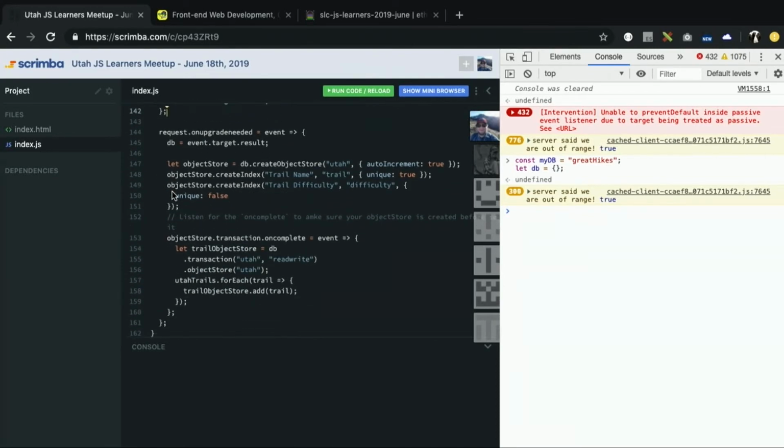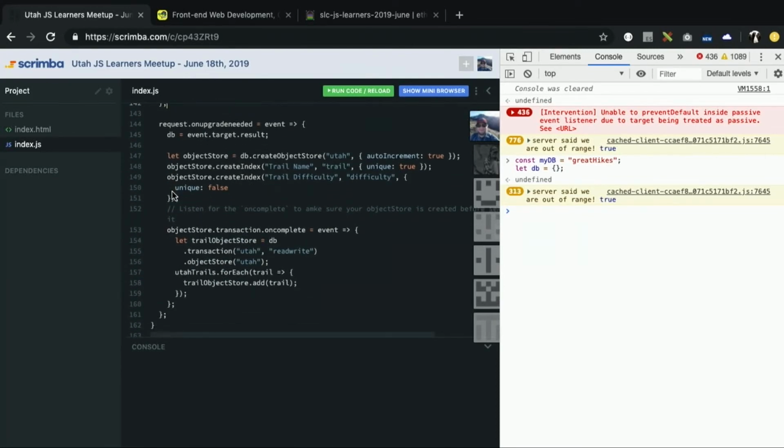If the database doesn't exist and it's trying to create it, it's going to fire an onUpgradeNeeded event, which is right here. So I've put this in place, request.onUpgradeNeeded, and I'm going to take the event and assign the database to my DB variable right there. And then I'm going to go in and say what I want to do.